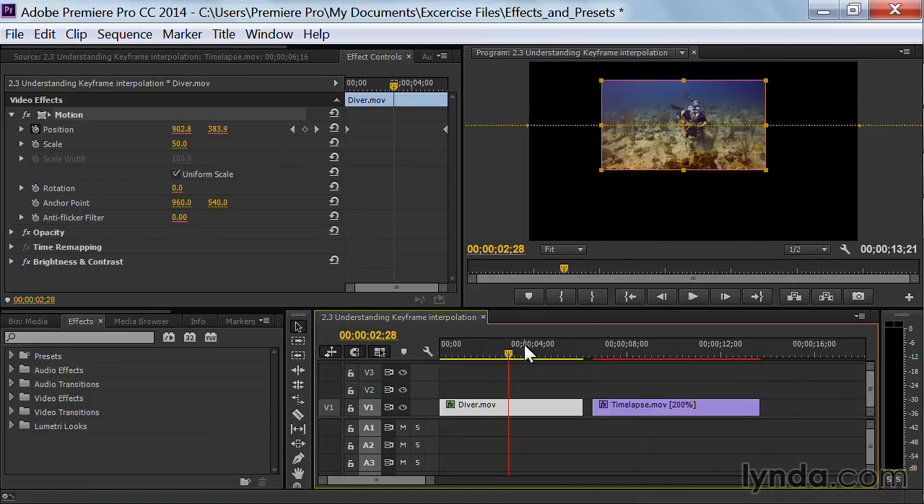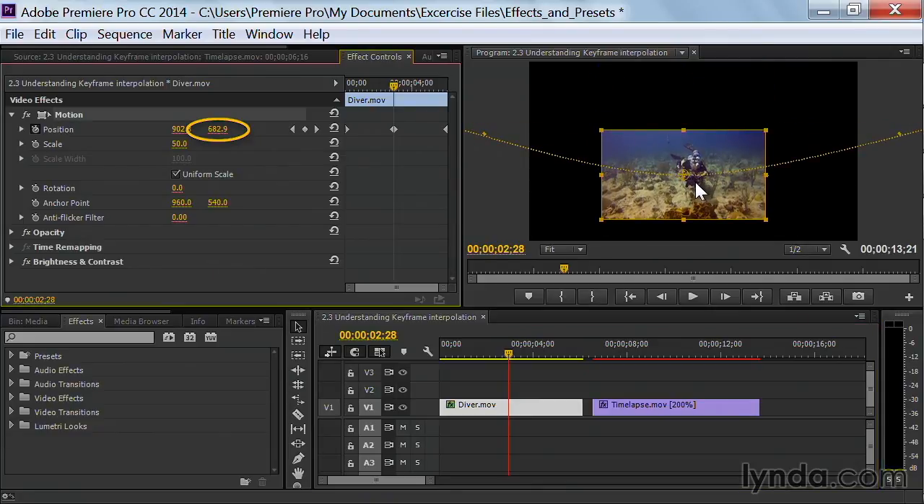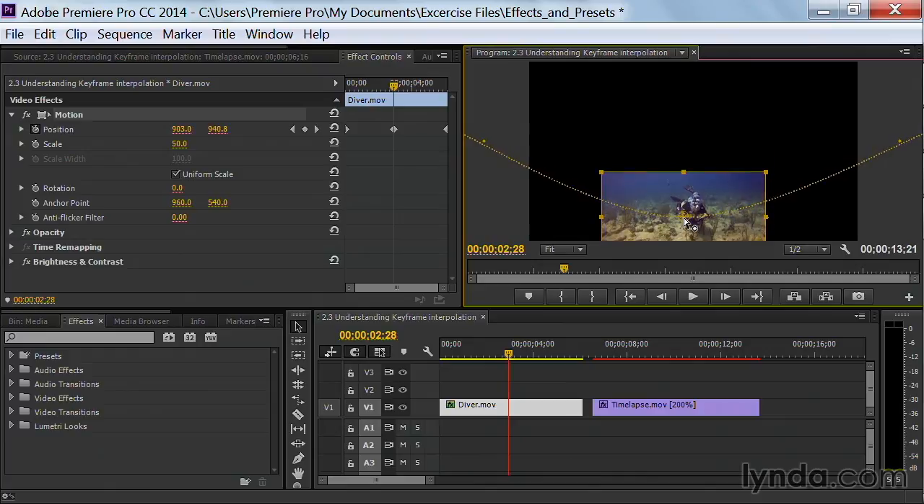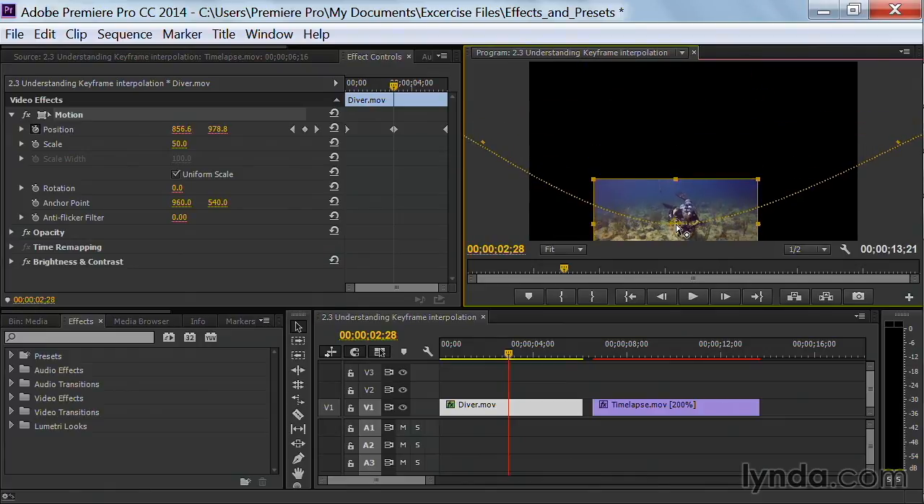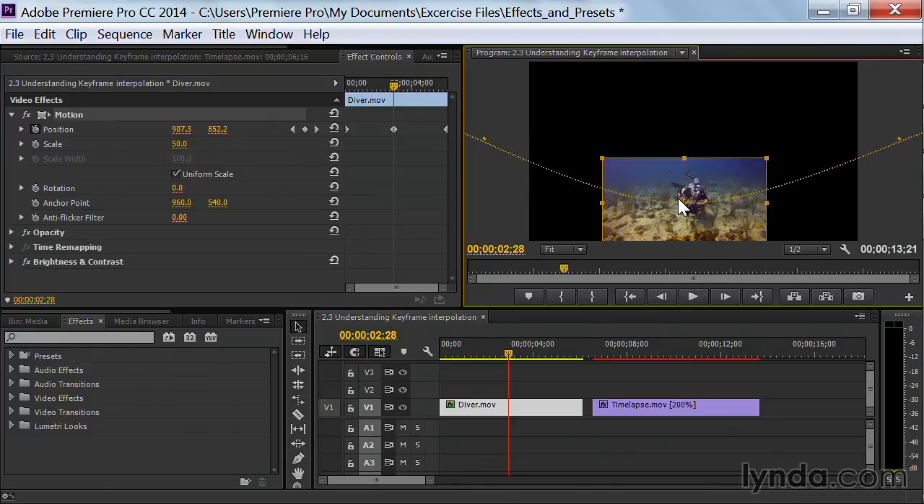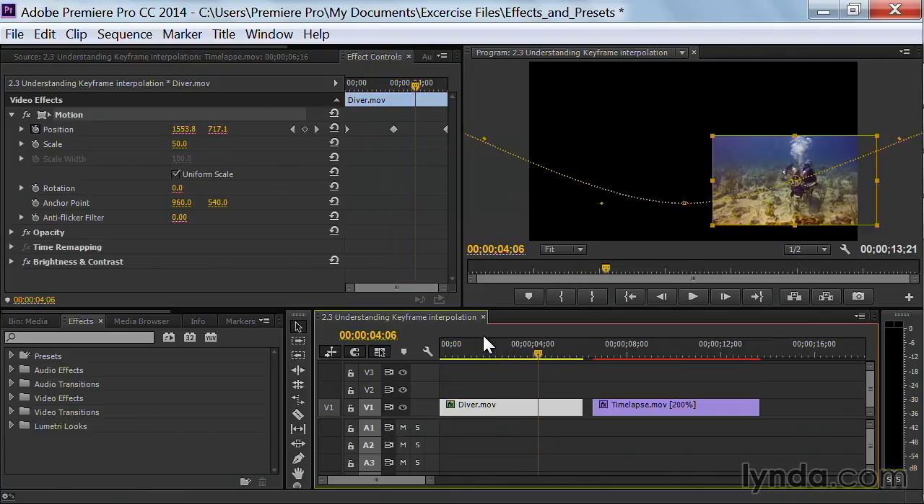And again, I can do that with the position slider, or I could simply grab it and move it where I want it to be. Now, as you noticed, when I move it up and down, I'm getting a nice little curve. So if I go ahead and I play that, I have a nice bend there.